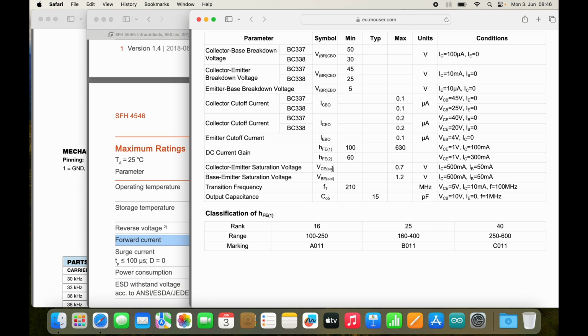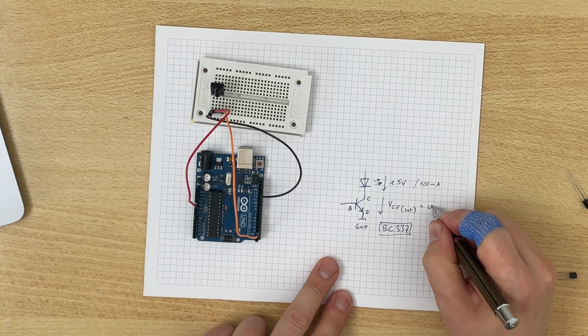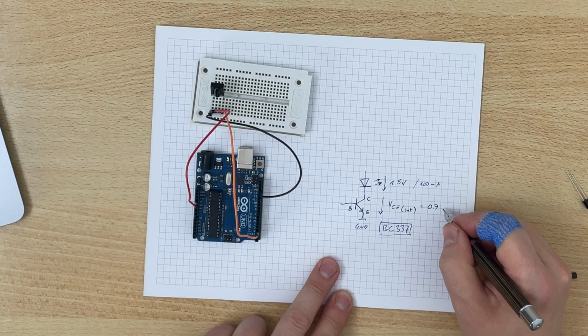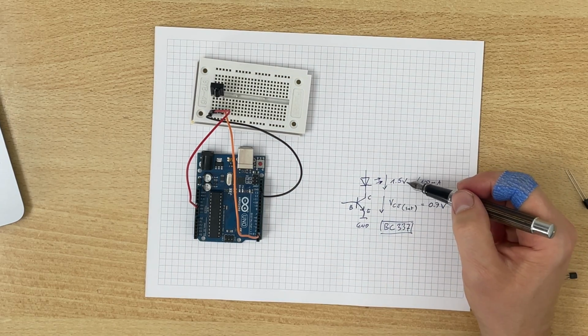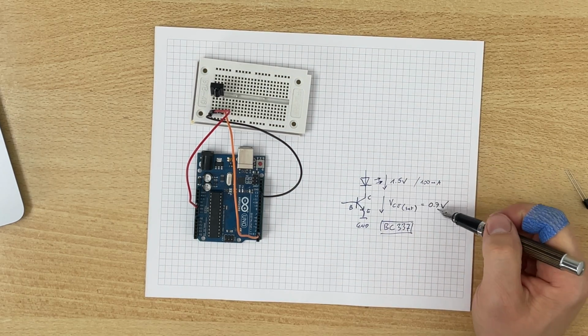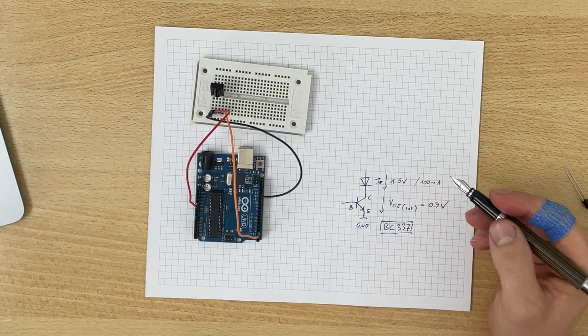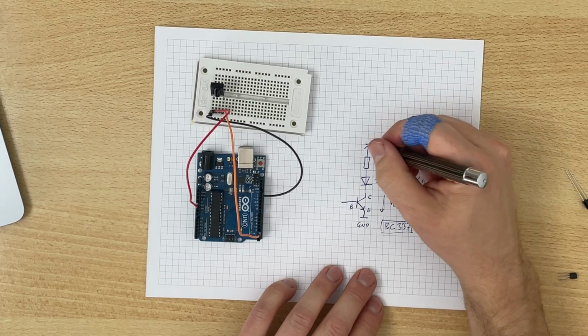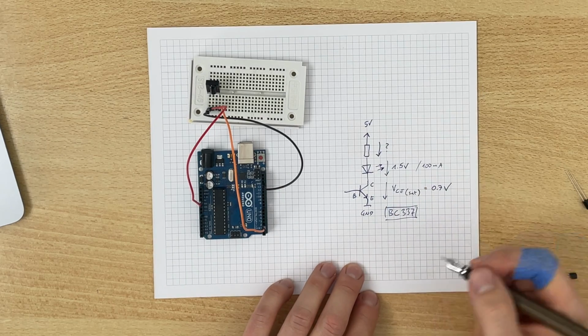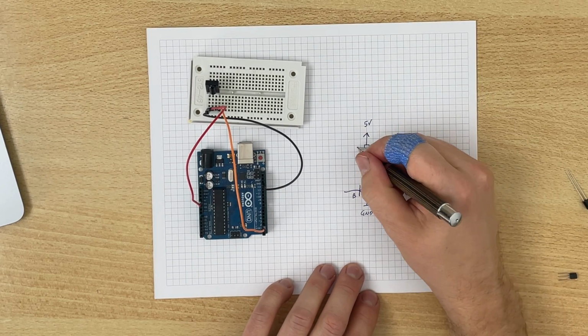I'm using a BC337. In my case, this is 0.7 volts. So now we have 1.5 volt across the diode and 0.7 volt across the transistor, which makes it 2.2 volt in total. Now we will supply this thing with 5 volts. So the question is, how big is this resistor right here?